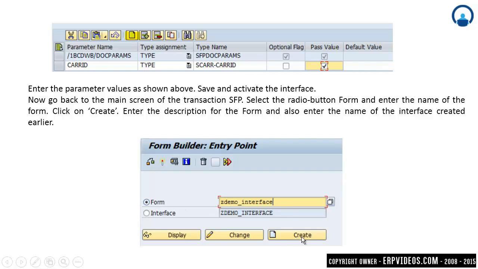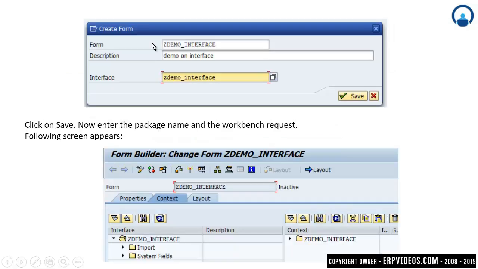As soon as we click on this create icon, it will ask for a form description name and also the interface name. So here we'll write the description of that form and the interface name from which the values will be fetched. Initially we created the interface as zdemo_interface, so that same name will appear here. Then we'll click on this save icon.